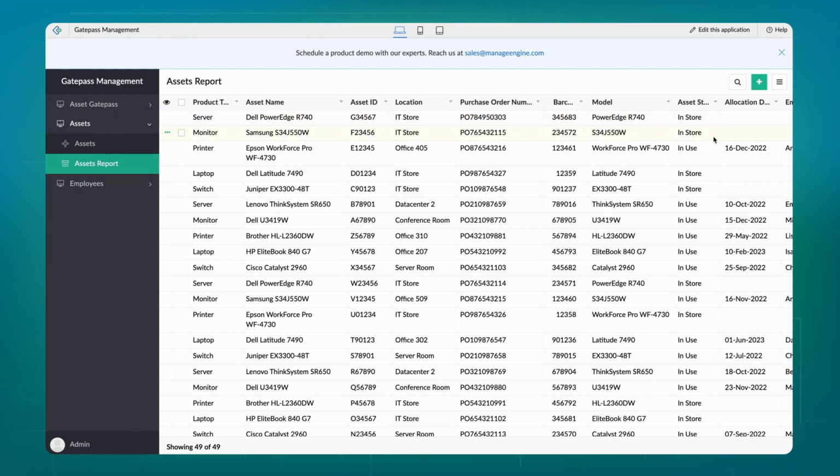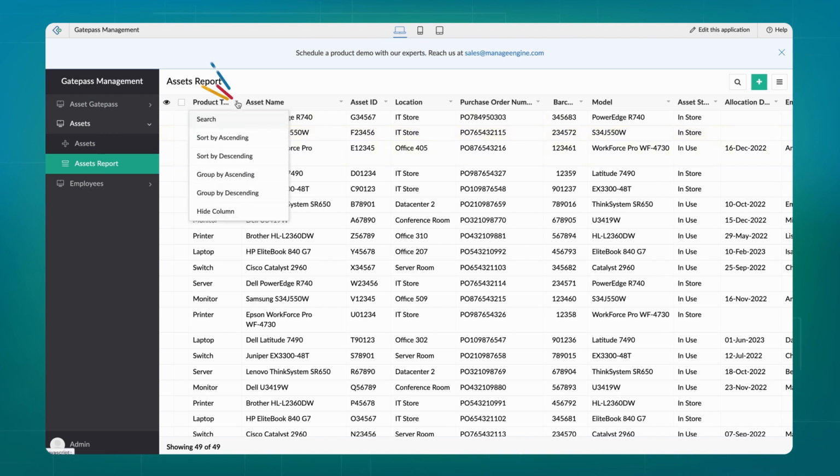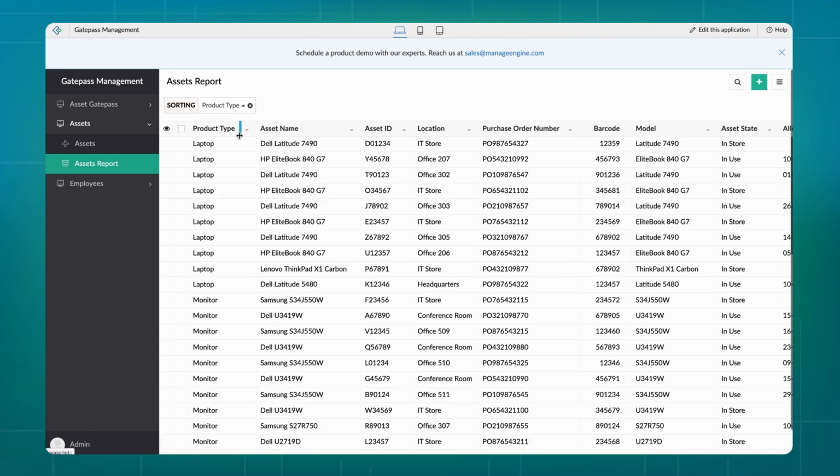Not just the fields, you can also make changes to the data in a list report effectively by grouping or sorting them in any preferred order. Just click on the drop button on the right of each column and select your preference. For example, let's sort the product types in ascending order. This is for temporary sorting of data.